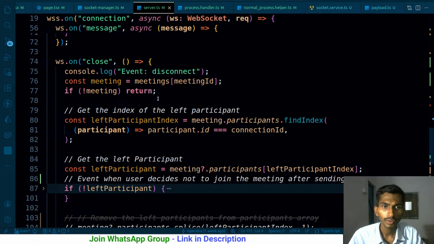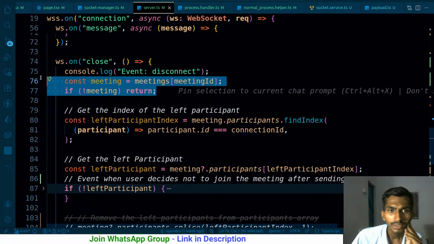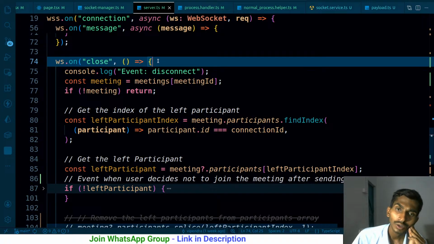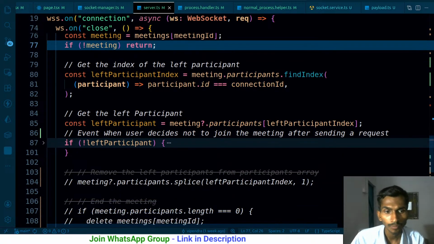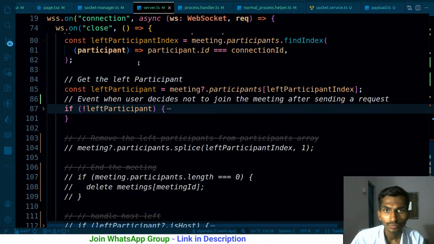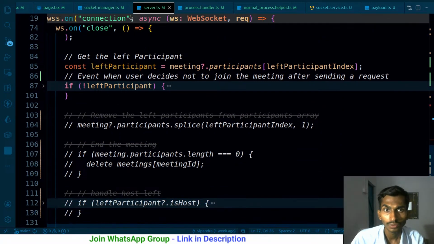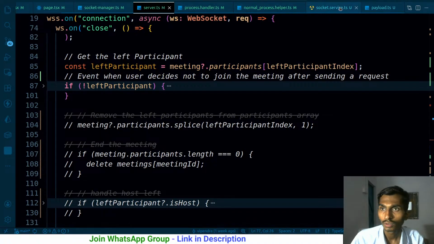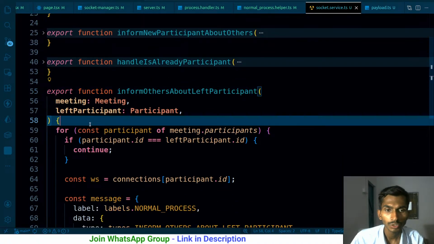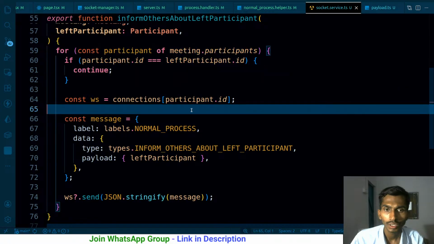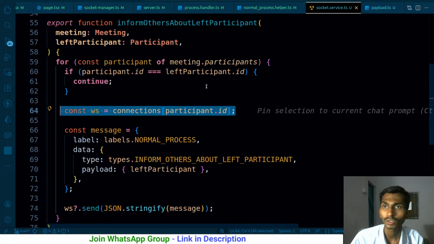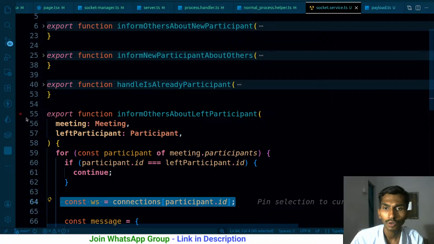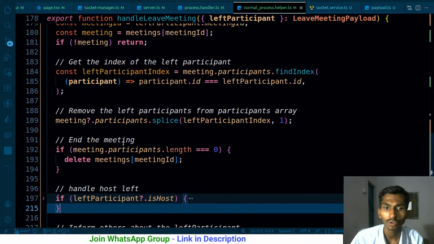Let me see. So first of all, whenever the connection got closed, the connection should be removed. Not in this particular case, but in the other case when I'm actually leaving the meeting. So I actually copied and pasted everything here, right? Socket service. Let me see. Participant got the connection. WebSocket connection. Nope, not this one. Inform others about the left participant before even that normal process.